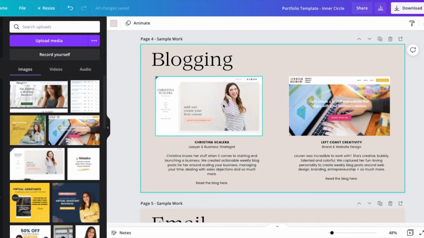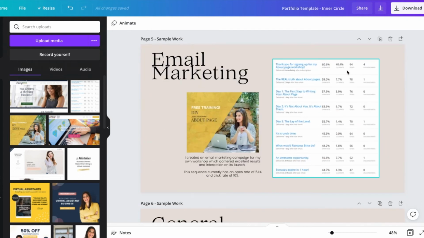It's good to have that speculative work, the work that you want to show them that you can do, even if it hasn't been published yet. Again, you can duplicate this page if you had more blogging stuff to show. Just going to get rid of that.